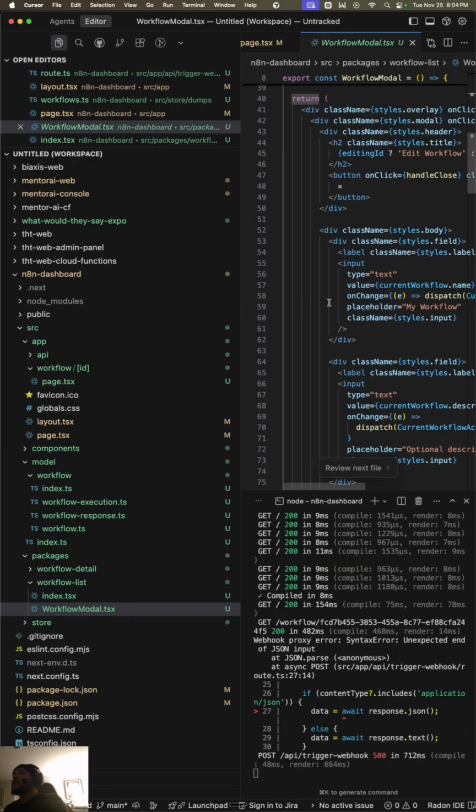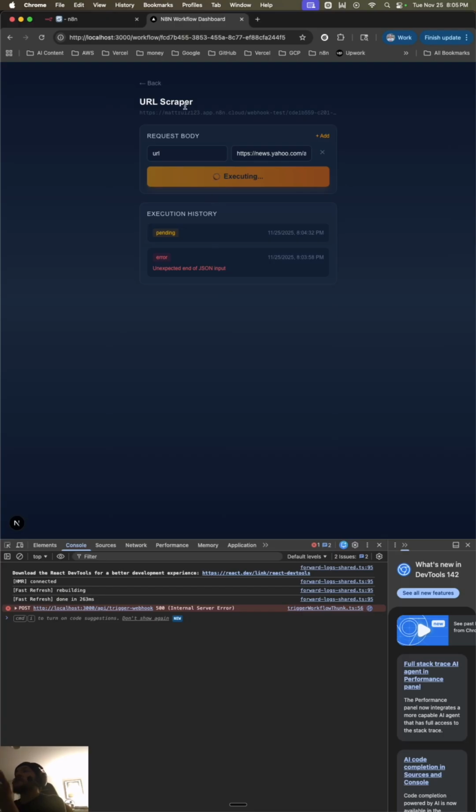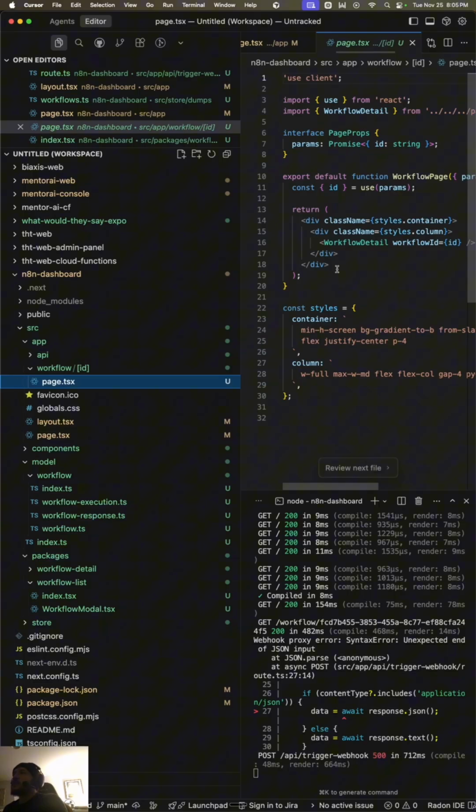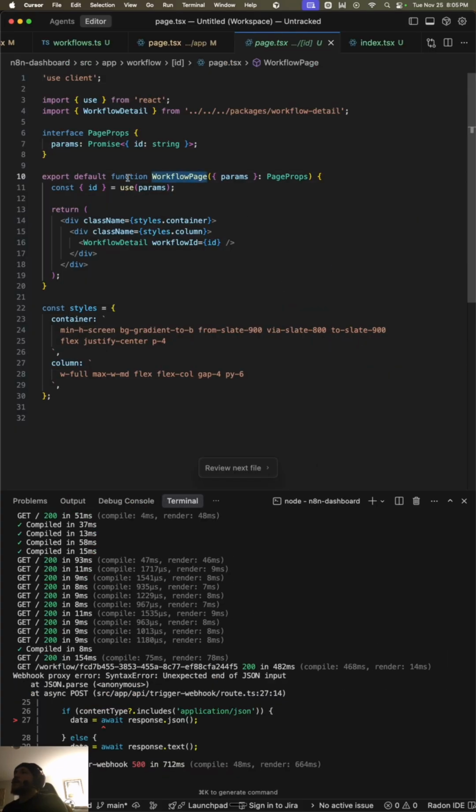I will click into a workflow. Let me go ahead and do that. Oh, I guess I'm looking at it now. That's what the workflow page is. So we have workflow/ID, which here is workflow/ID. We can see that we have the workflow page and we have the workflow detail page.